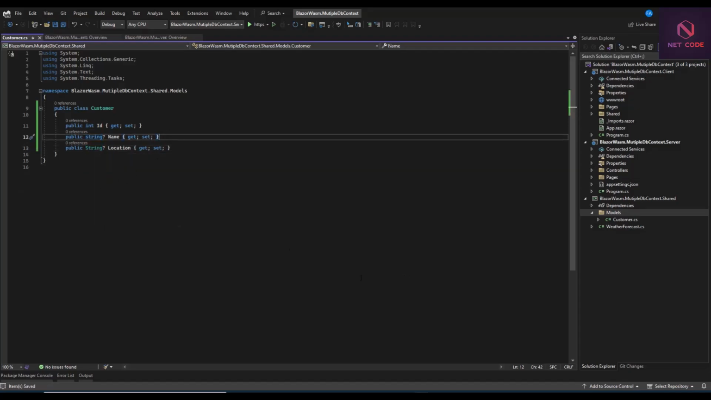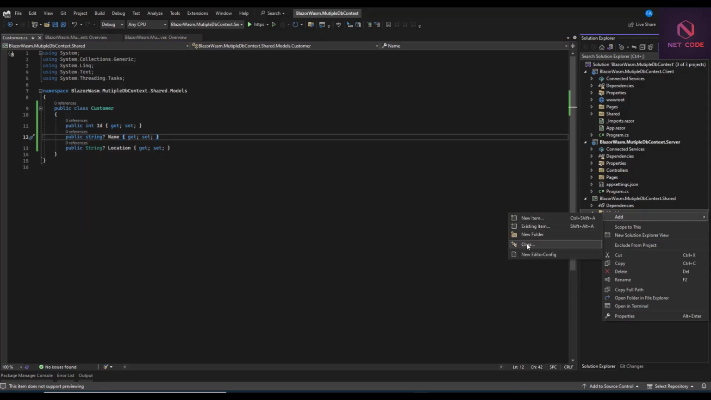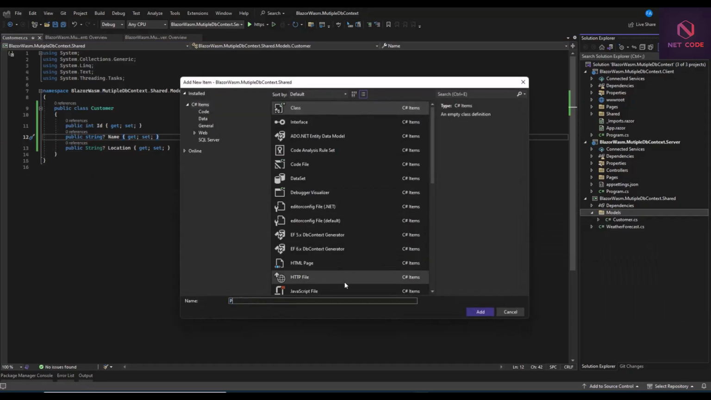Okay, now we have this model. Let's create another one, and that's going to be Product. So class, and now there's going to be Product.